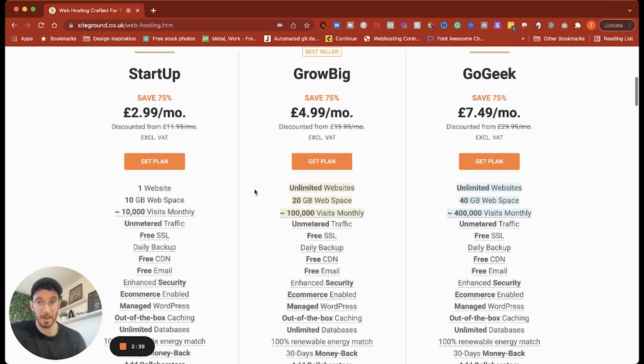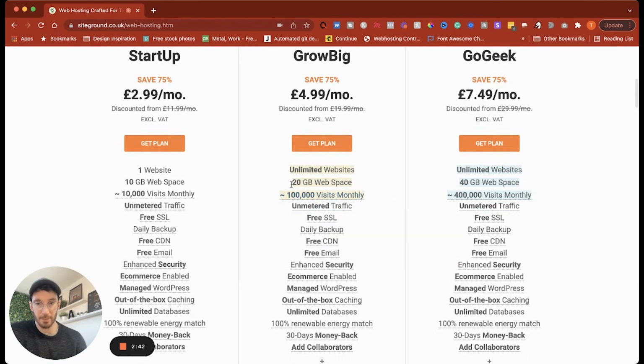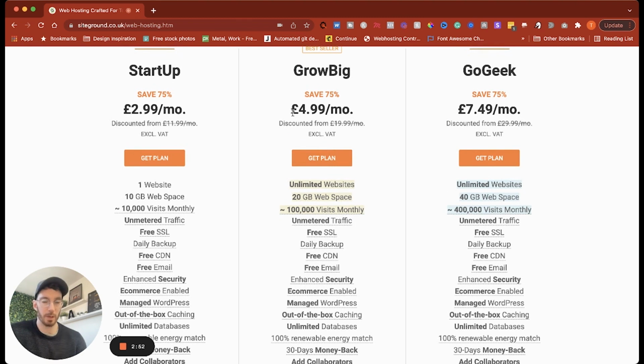All right. And if you look at the Grow Big, you pretty much get the same. You just get slightly more web space, more visits, and unlimited websites. So if you do host more than one website, this is going to be the plan for you. Currently it's at $4.99 a month, and then once that discount trial period ends, it's going to go up to $19.99, which I think will be after the first year or something.